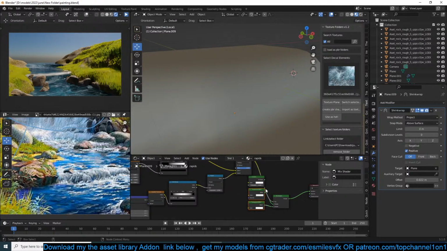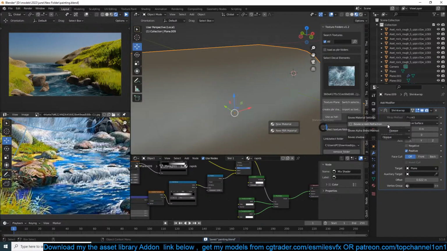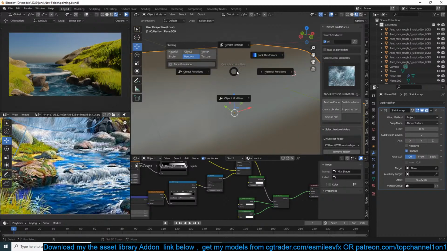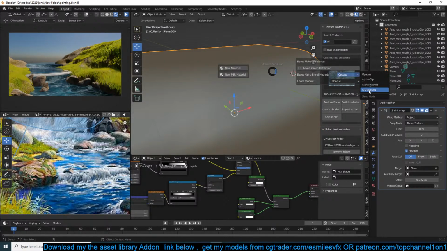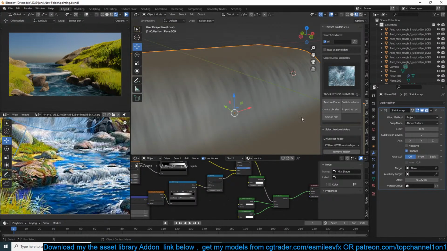For our transparency, and we can just make sure that in the materials this is using alpha blend. We don't need any shadows.